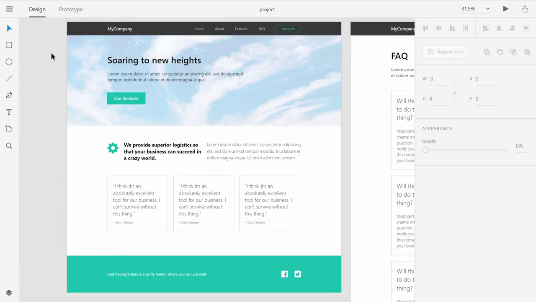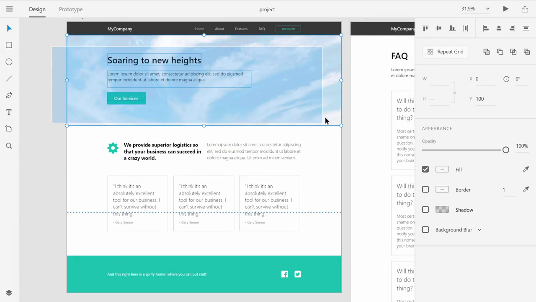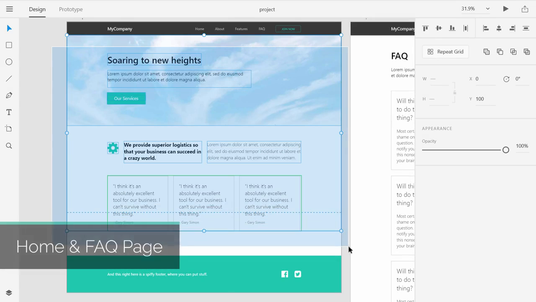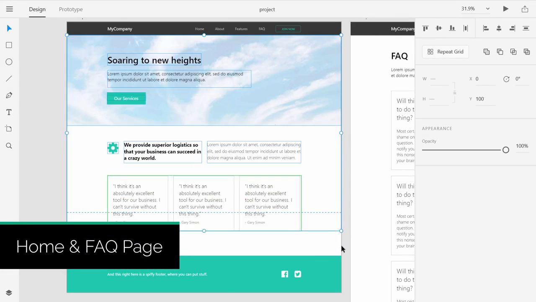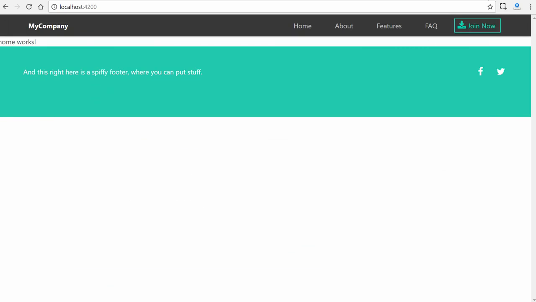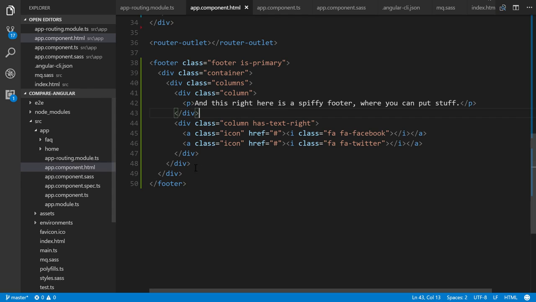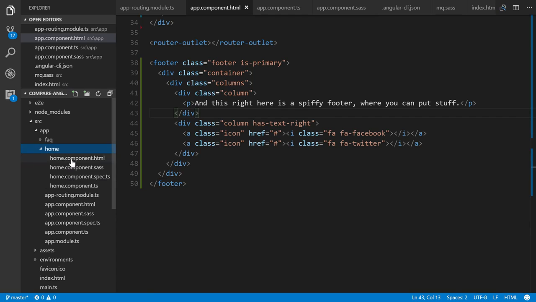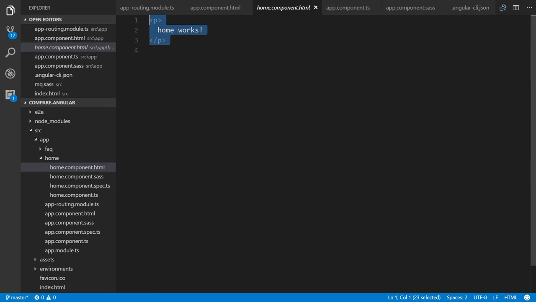All right, so for our home component, the HTML that we want to create is this hero section up here, and then this section down here, which is pretty much the secondary content. So let's go back here to our project, and we're going to go into our home component HTML. We'll go ahead and get all of that.